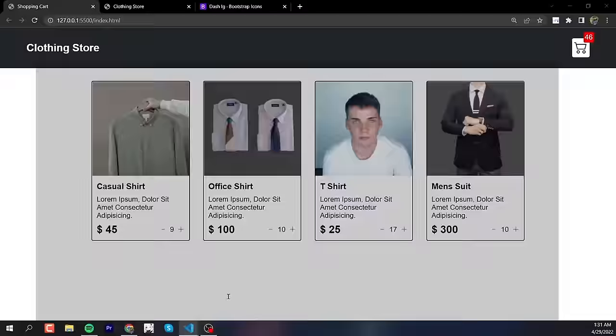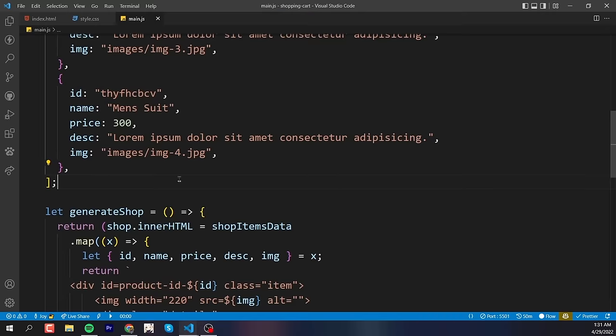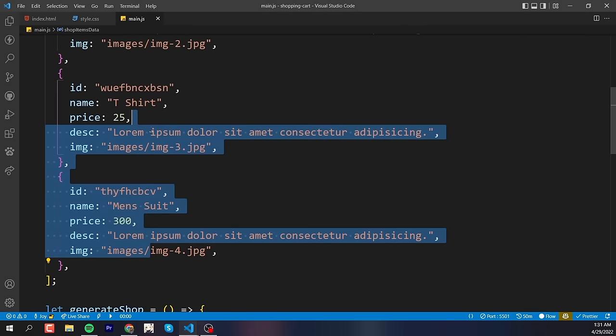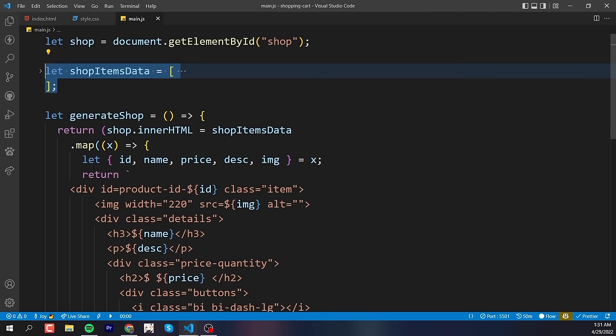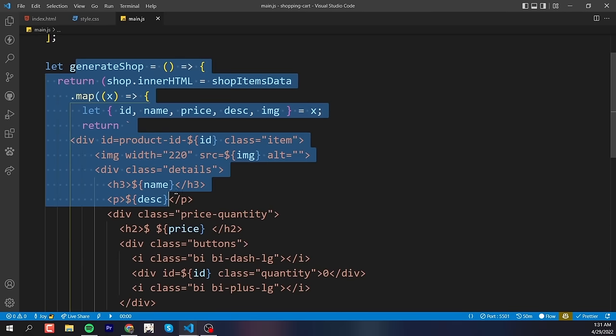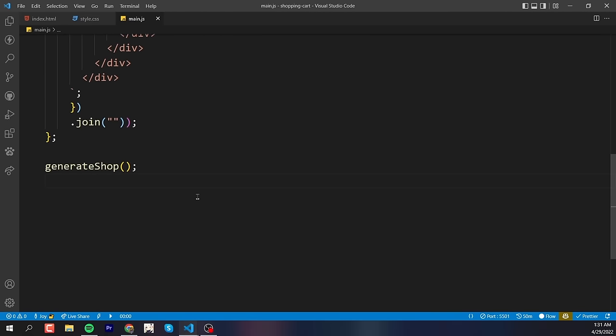Alright guys, let's go back to our VS Code inside the main.js. Do you see this data here? It's huge, right? We can fold this. How do you fold this? Just come here, click on the chevron. Done. Now it's more manageable. Now, below this function, what we're gonna write is two functions. Increment, decrement. Another function that we're gonna make is called update.